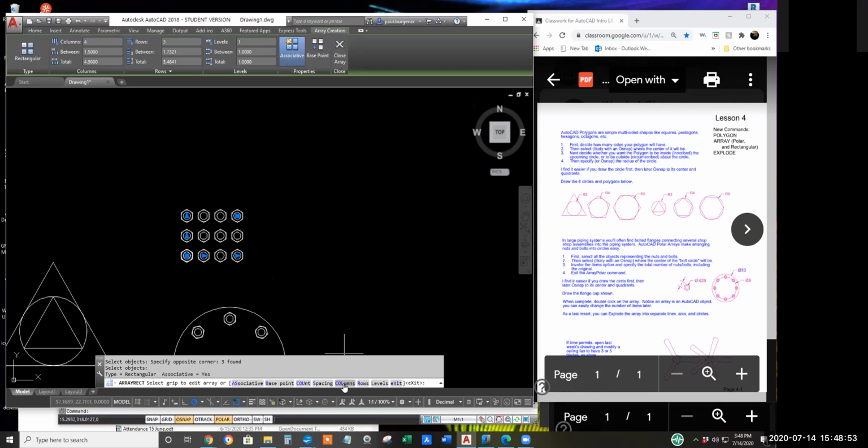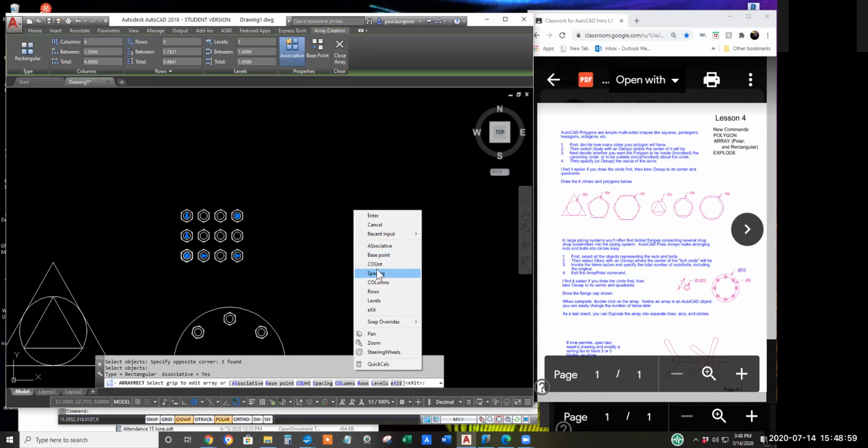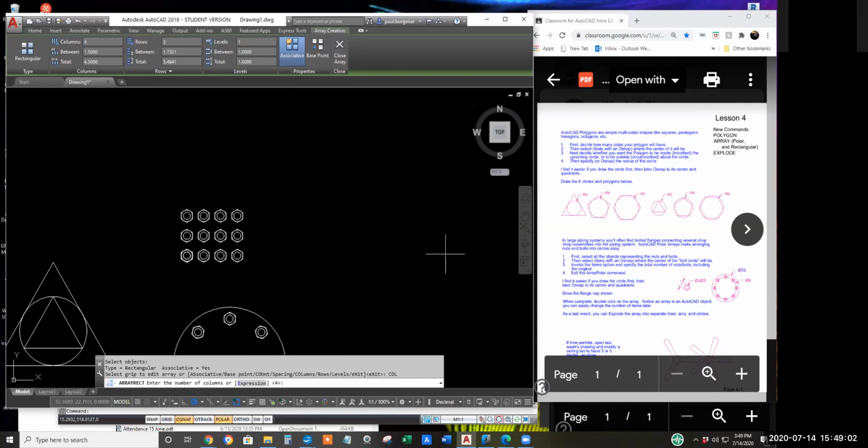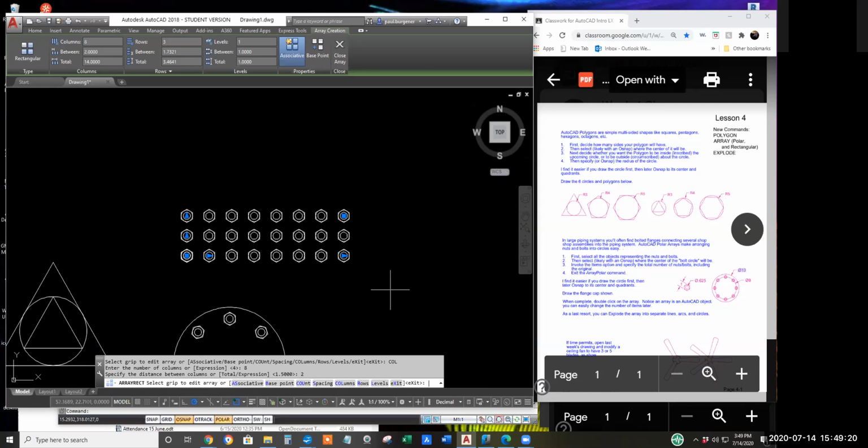Let's see, I'd suggest you specify the number of columns you want in this matrix. So I'll right click and pick columns, and I'll say, I don't know, 8 columns. Specify the distance between the columns. I don't know how it came up with a 1.5, but let's change it to 2, enter. Now we haven't defined the number of rows yet.